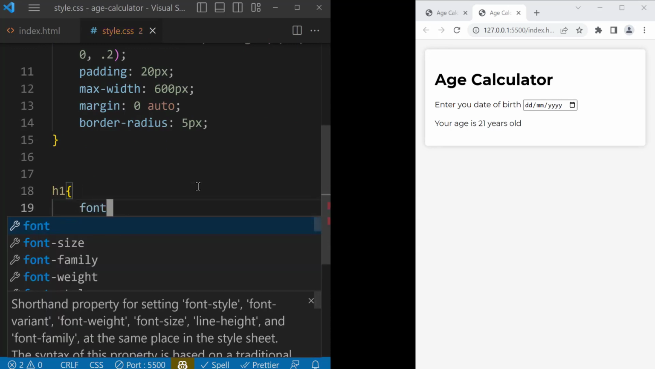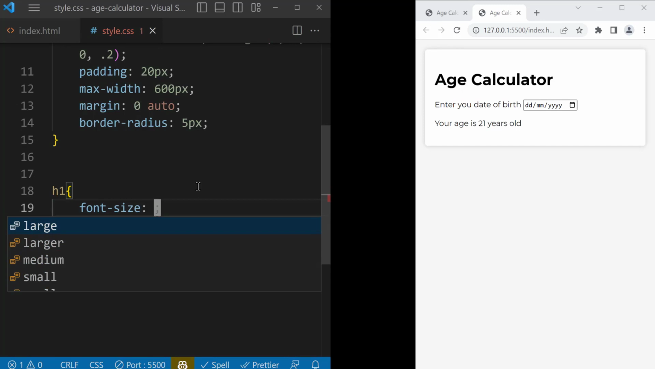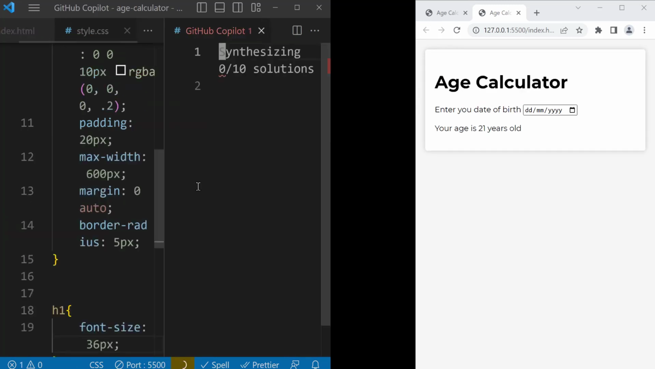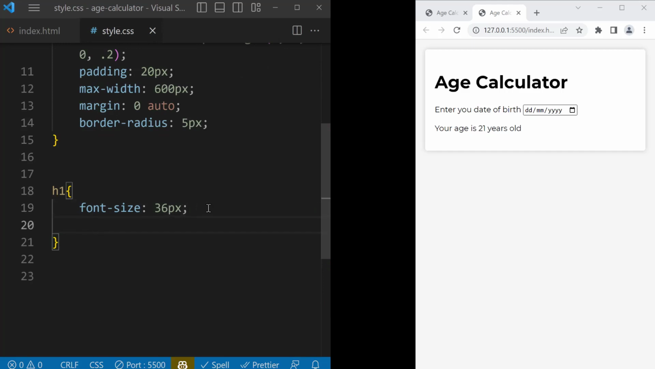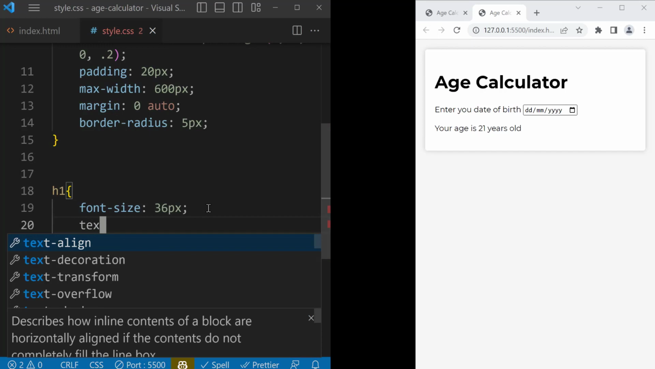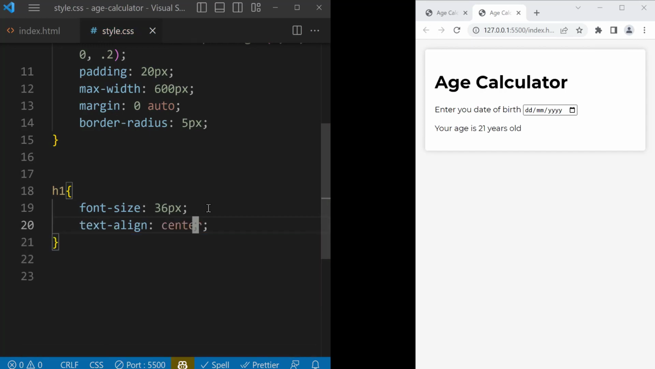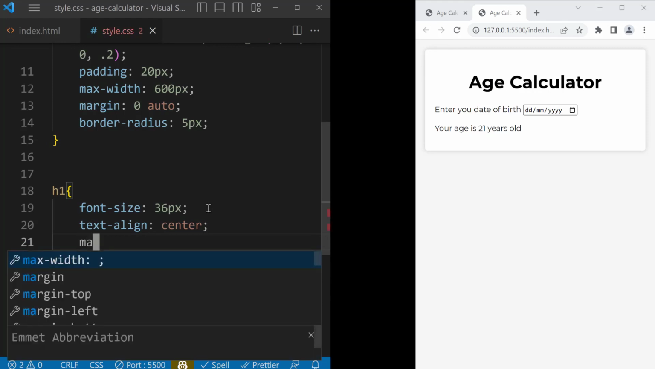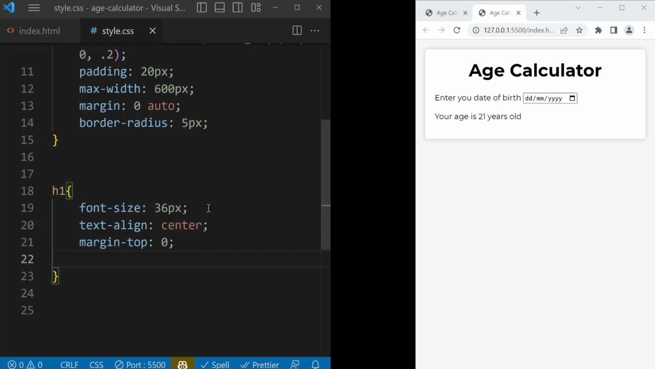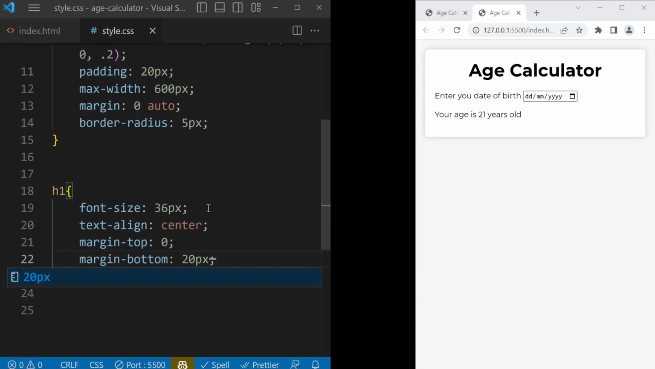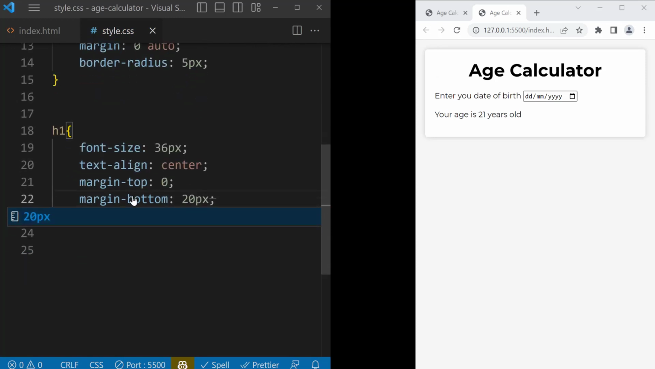So I'm going to change the font size to be 36 pixels. So I don't know what happened to here. We can use text align center to bring it to the center. And then we can just remove the margin top to 0. And we add some margin bottom of 20 pixels. Okay, that was it for the h1 tag.